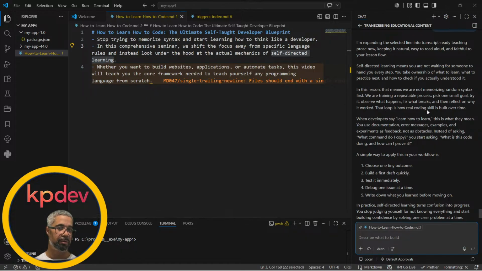That loop is how real coding skills are built over time. You can't just ask them to fix everything. Now, if you are asking him to fix everything, what's your takeaway? What are you taking with you? Or are you just asking him to fix everything and you're done?